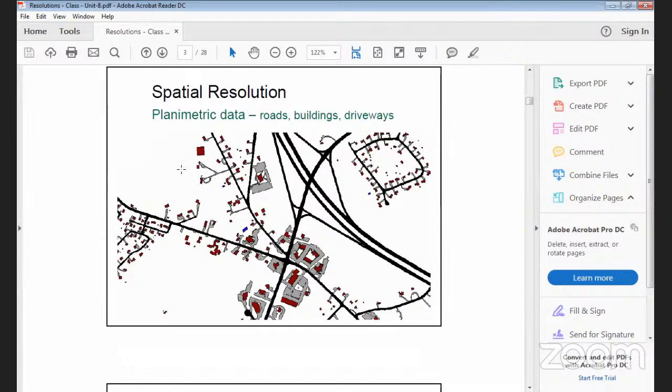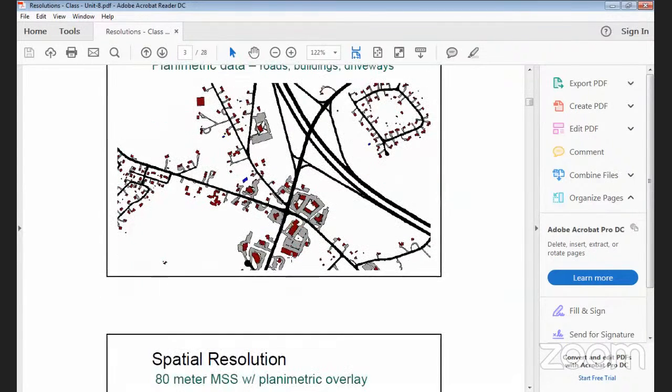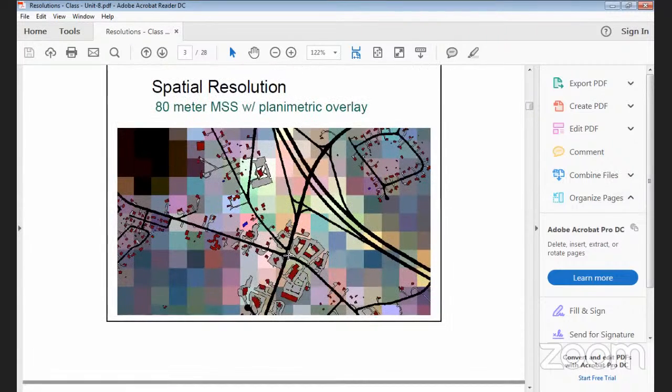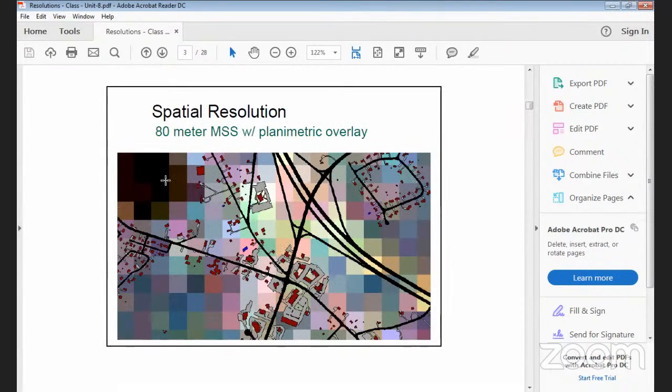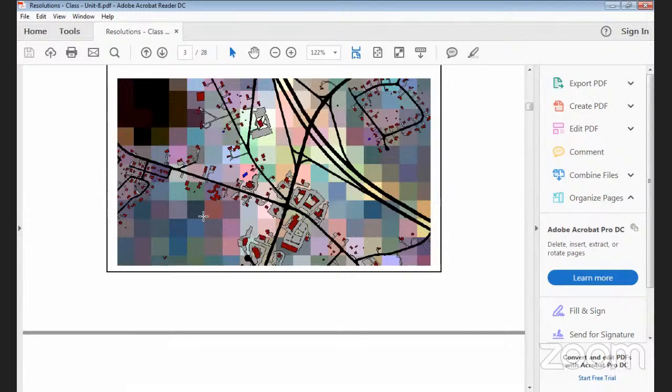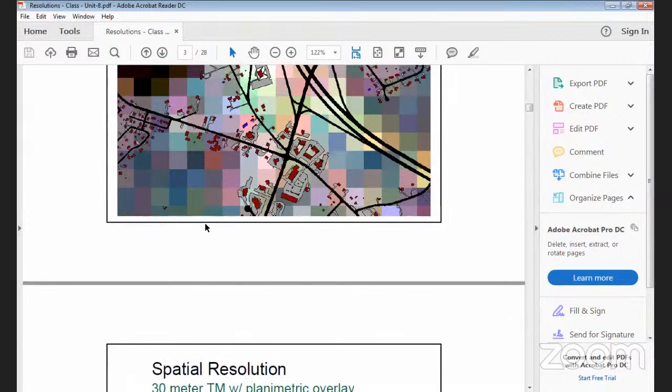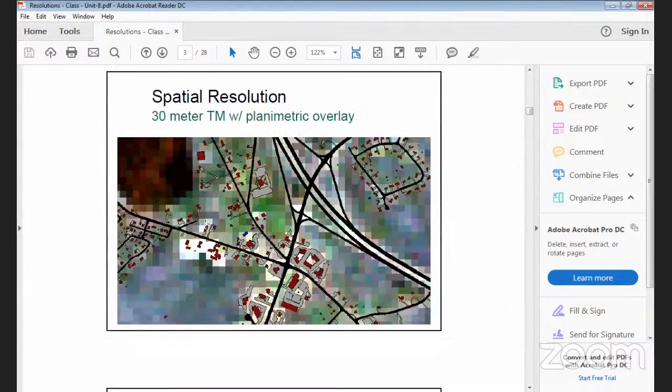Nothing appears in the background. We have only identified the planimetric data: the roads, buildings, driveways, or whatever. And next is 80 meters. If you decrease it, then we'll get a little bit spotted, different colors. And 30 meters. That means if you go down, the resolution is going to decrease.